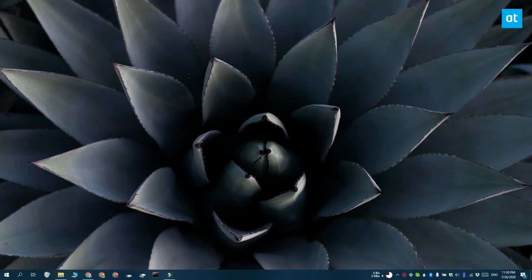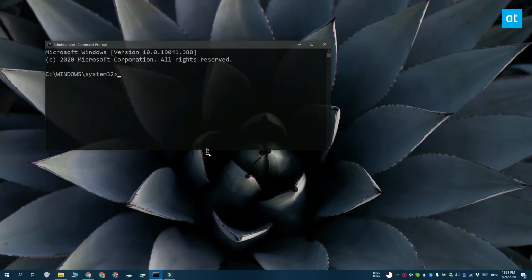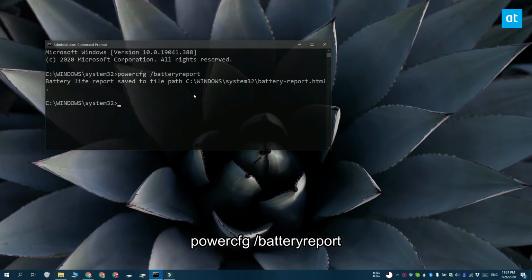Now the first place you should start is with the battery report that Windows 10 can generate. Open command prompt with admin rights and run this command that you see on your screen. Now this command is going to return a path. Go ahead and visit this location in File Explorer and you're going to find the battery report.